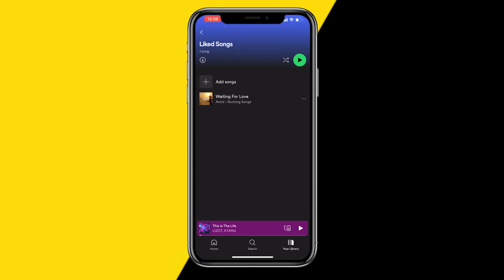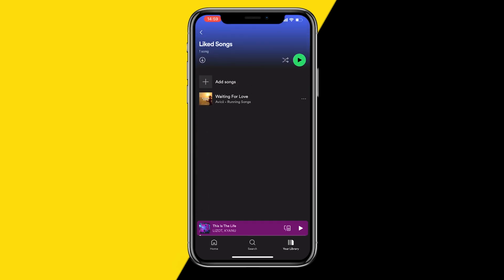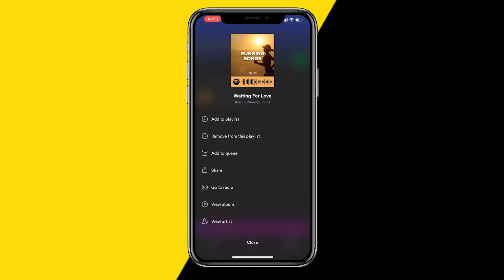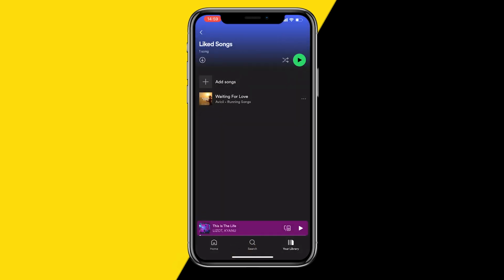So you can simply click on that and then you will see that exact song we just found on TikTok, on Spotify. And then you can obviously just add it to your playlist by clicking on those three dots. Then you can click on Add Playlist and you can choose any playlist you want. So that's basically how you can add music from TikTok to Spotify with this new update.